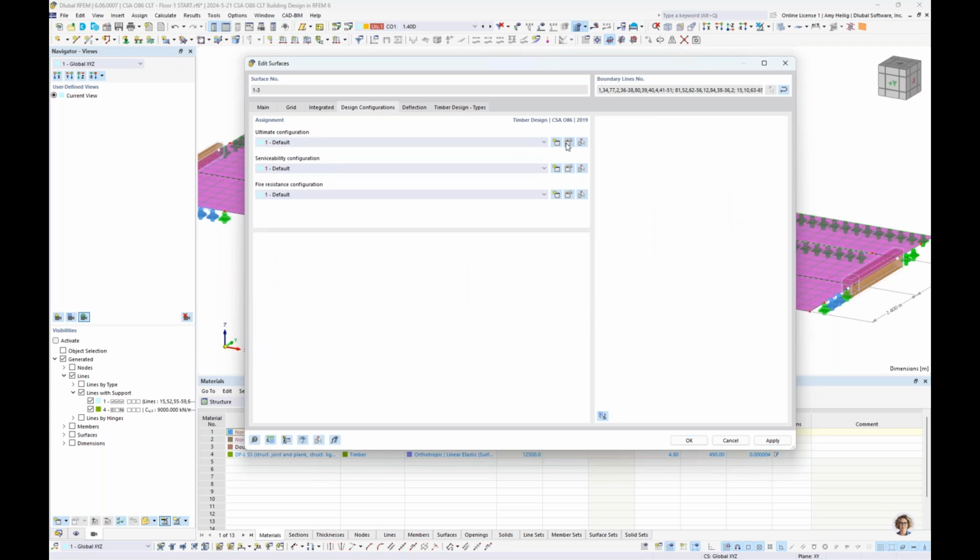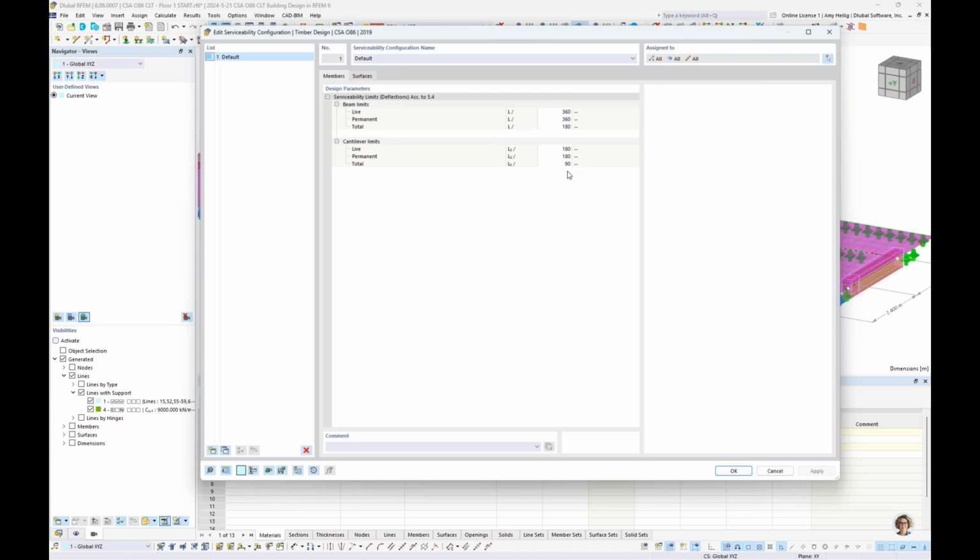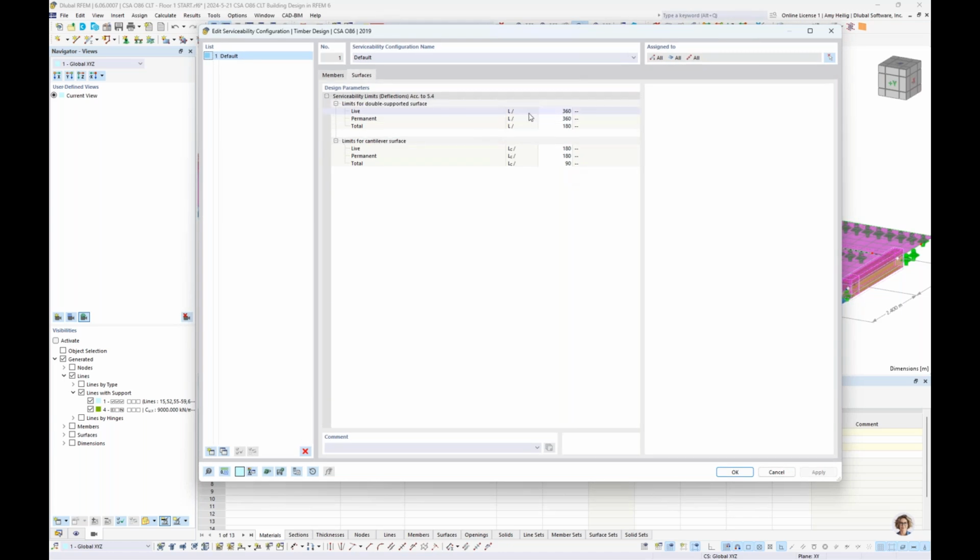Looking at the design configuration. So under the ultimate configuration, we do have a default setting here, and we'll jump immediately to our surfaces. You can see that we have a new conservatism factor that has been added here within RFEM 6 specific to the CSA. So when we refer to either the Canadian CLT handbook or the CSA O86, there is a strength modification factor set at 0.85, and this should be applied in the bending strength strong axis direction. So again, something we didn't have in RFEM 5 that is now included here within RFEM 6. Taking a look at the serviceability configuration, again for our surfaces, this is where we set the limiting deflection ratios for either surfaces that are supported at both ends or if we have a cantilever CLT panel.